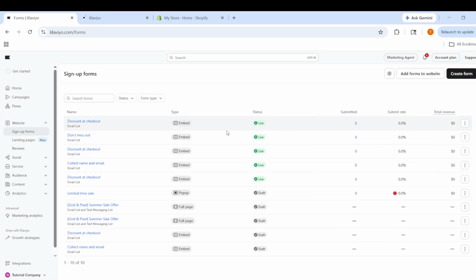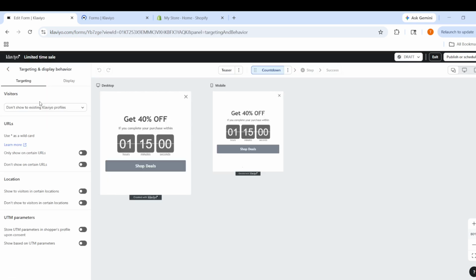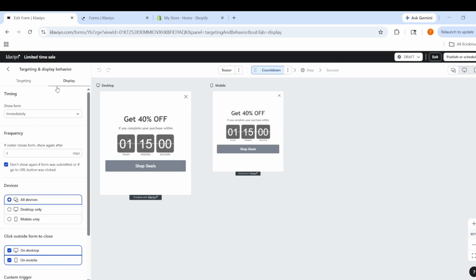Next, click Create Sign-up Form. If you already see a template that fits your needs, you can select that instead. After that, give your form a clear name so it is easy to identify later. Then choose your Shopify subscriber list from the drop-down menu. This is the list where new signups will be added, so make sure you select the correct one before moving on. When that is done, click Save and Continue.